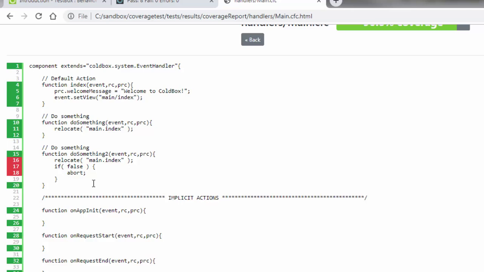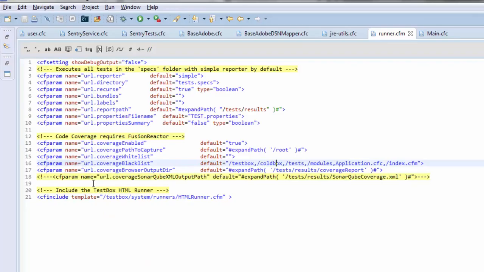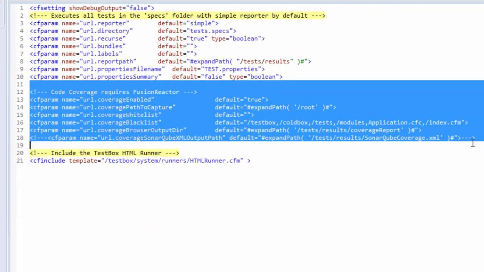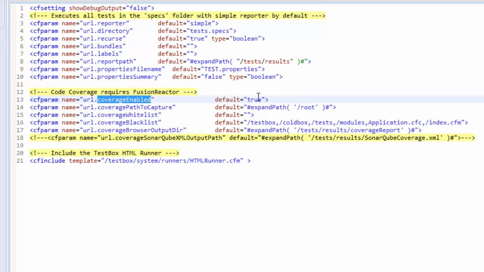Again, you don't need to be using ColdBox. I just used that in my example. You can find the boilerplate here for your runner.cfm, and if you already have an existing suite of tests, you can just copy these cfparams into your existing runner.cfm, upgrade your TestBox installation to TestBox 3, and then simply change coverage enabled from false to true. As long as you have FusionReactor installed and set up, you will instantly start getting code coverage results from your tests.